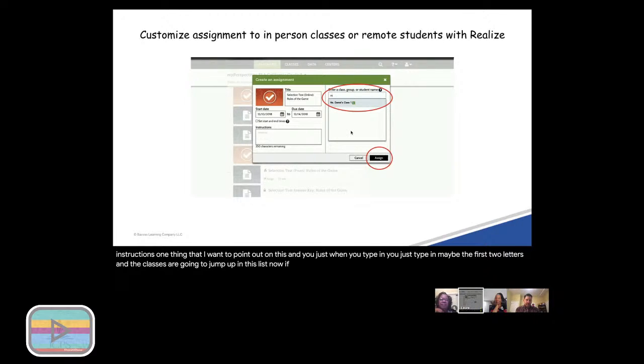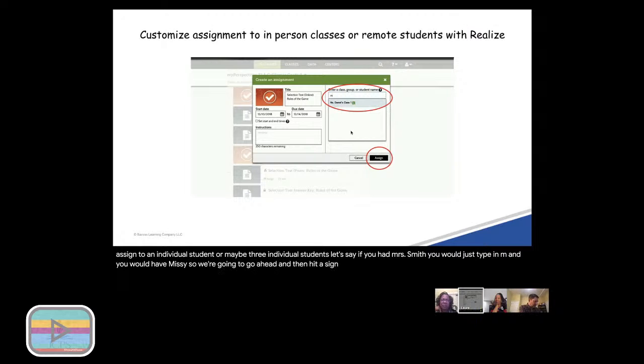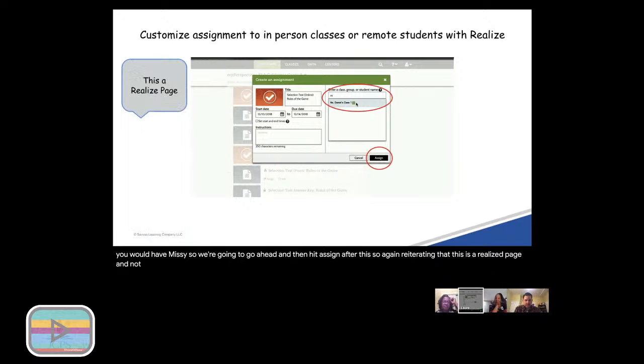Now, if you're not assigning to a whole class and you just want to assign to an individual student, or maybe three individual students, let's say if you had Missy Smith, you would just type in M and you would have Missy. So we're going to go ahead and then hit assign after this. Again, reiterating that this is a Realize page and not a Google page.